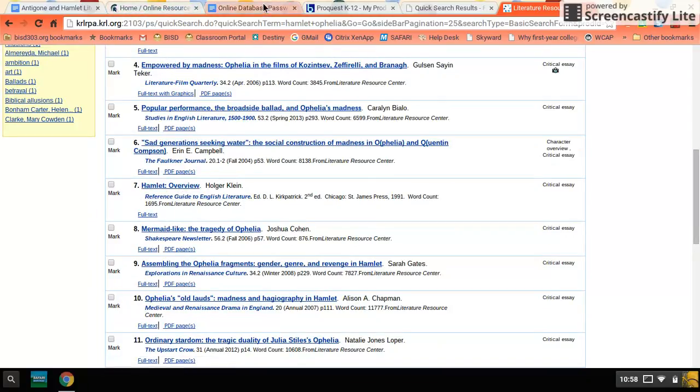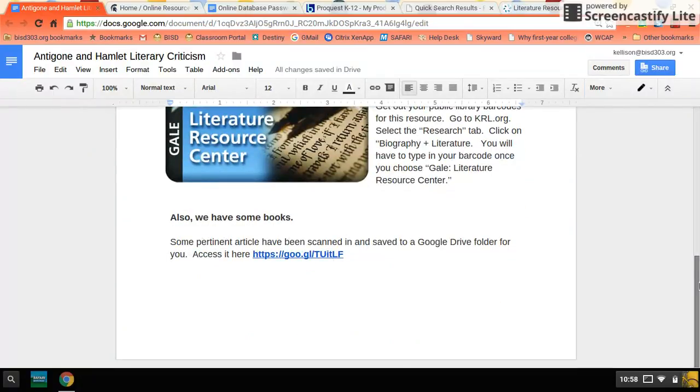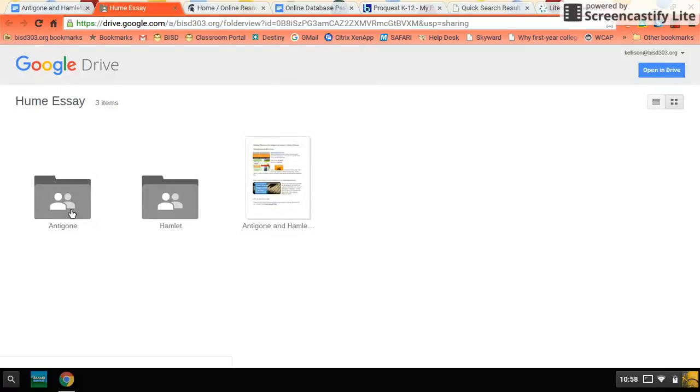My third suggestion for you, we're going back to that little sheet that hopefully has been shared with you. We do have some books in our library. I realize we have very few books in our library on this topic. So what I've done is I've looked through them for you, and I've scanned in just a few articles that I think could be useful. And I've put them on a Google Drive folder, and I've given you access rights to them. So if you click on this URL right here, it's going to take you to the folder, and I've separated them out by Antigone and also Hamlet.